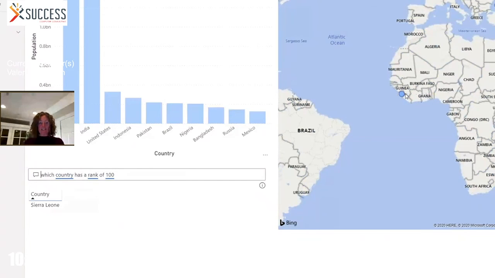So the point is that the Power BI reports give this very rich experience to your user base without you as a report publisher having to go through and hand code all of this. So I created this report without writing any code. So now I'm going to hop in and show you how I did that.